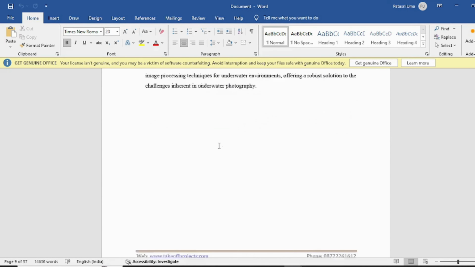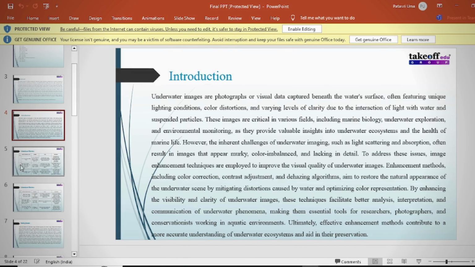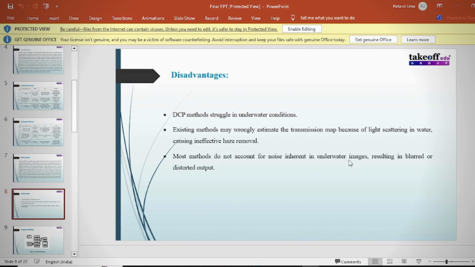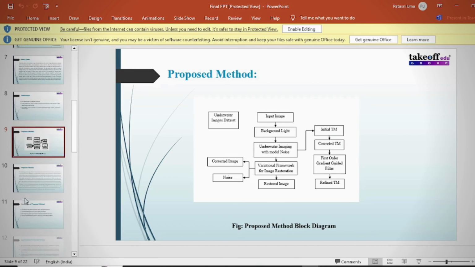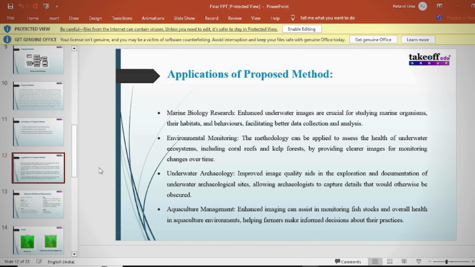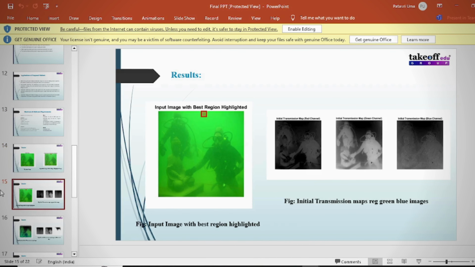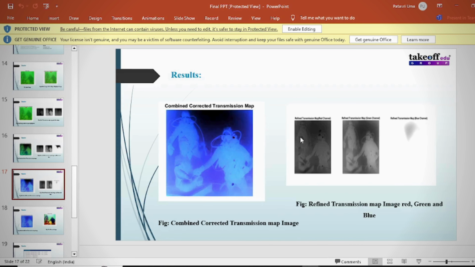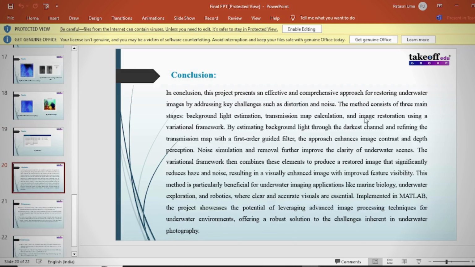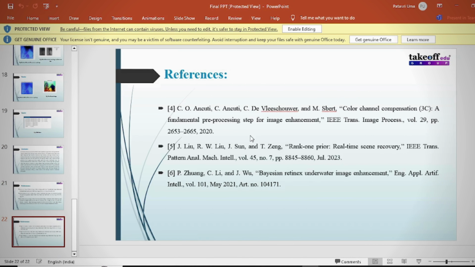PPT. Single underwater image restoration using variational framework guided by imaging model with noise. Include the following steps: abstract detailing keywords, existing method, drawbacks, proposed method, implementation block diagram, advantages, applications, results, conclusion, software and hardware requirements, literature review, existing method, proposed method, block diagram, advantages and applications, software and hardware requirements.